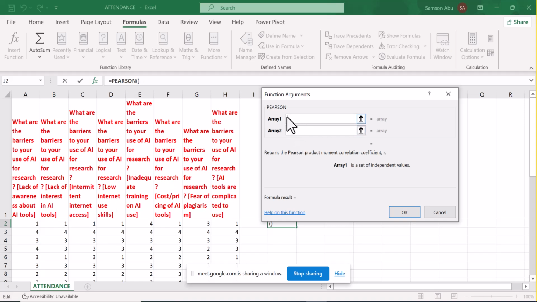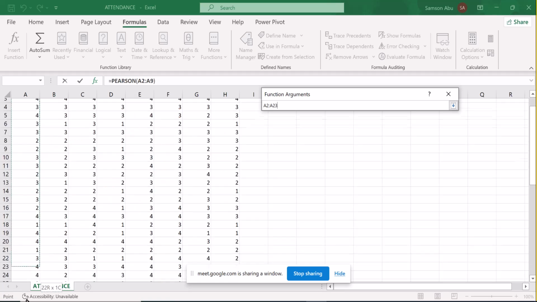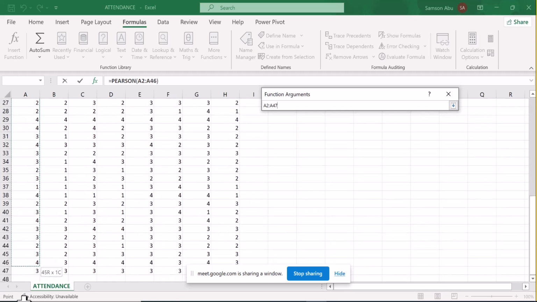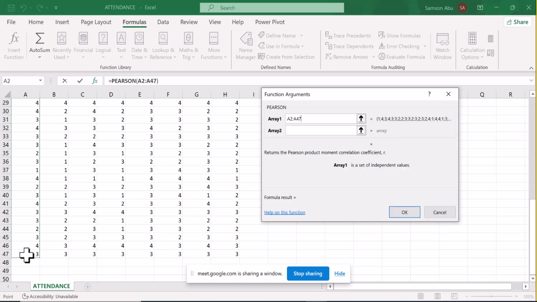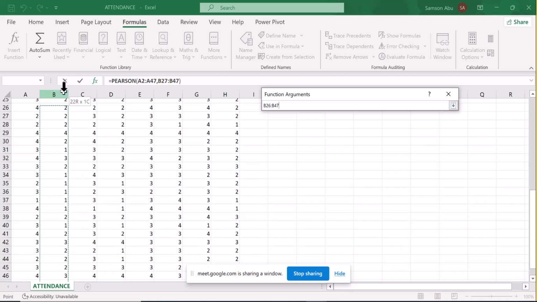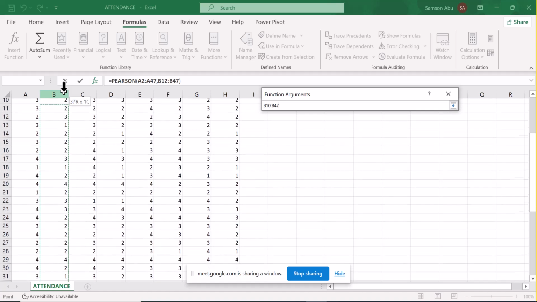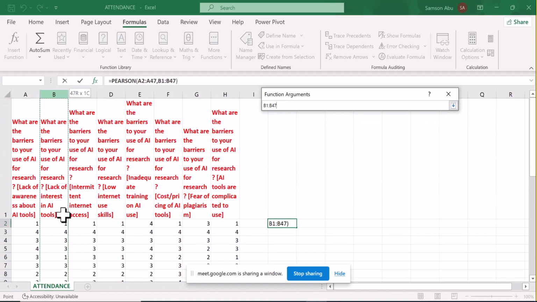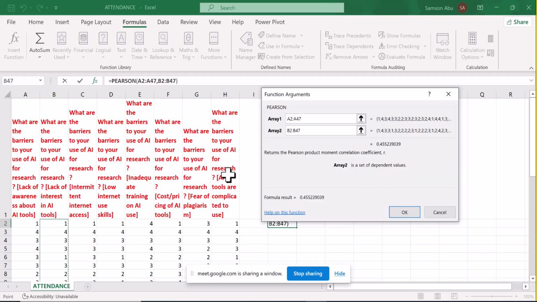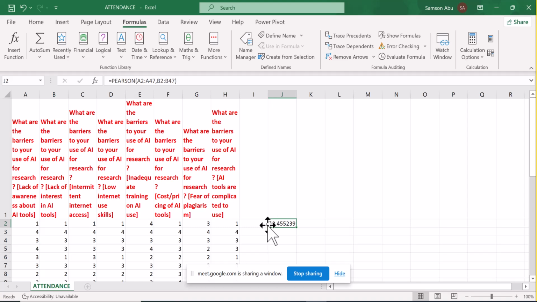Then you must click on Array 1 to ensure that your cursor is blinking. So let me just select now. I'm selecting this, to 47. Stop. Then I'll get to my Array 2 and select the column two, since I want to get the relationship between the two variables, if there is a relationship. Now once we've done that, you click on OK. I guess you can see my value now.